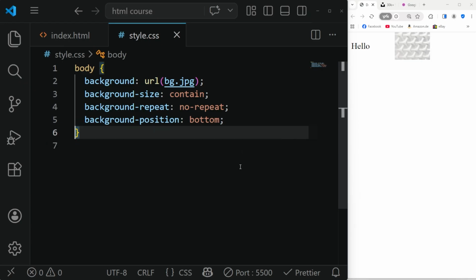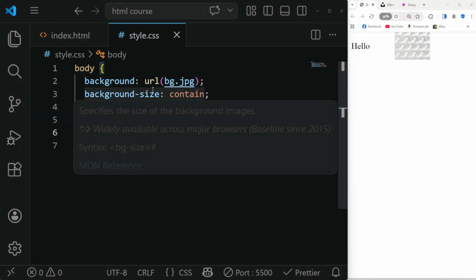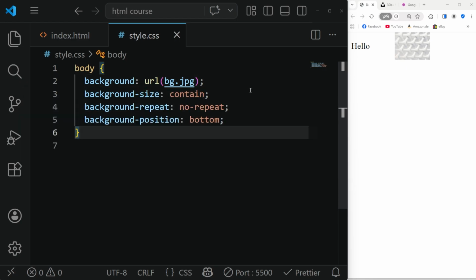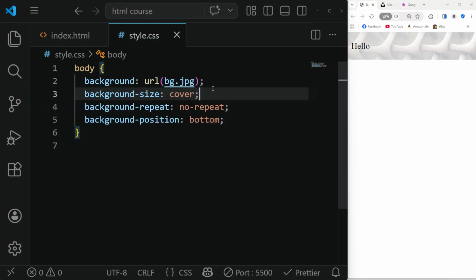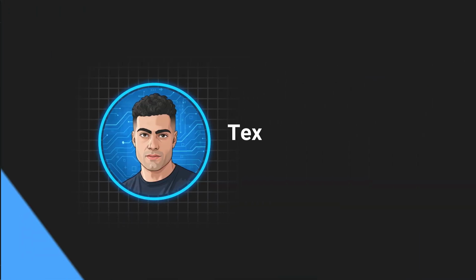So to sum up, you can set a background image by using background together with the URL function. You can control the size of this background by using background-size, and oftentimes you will use cover. You can also define whether the background should repeat or not by using background-repeat, and you can define the background position by using background-position.